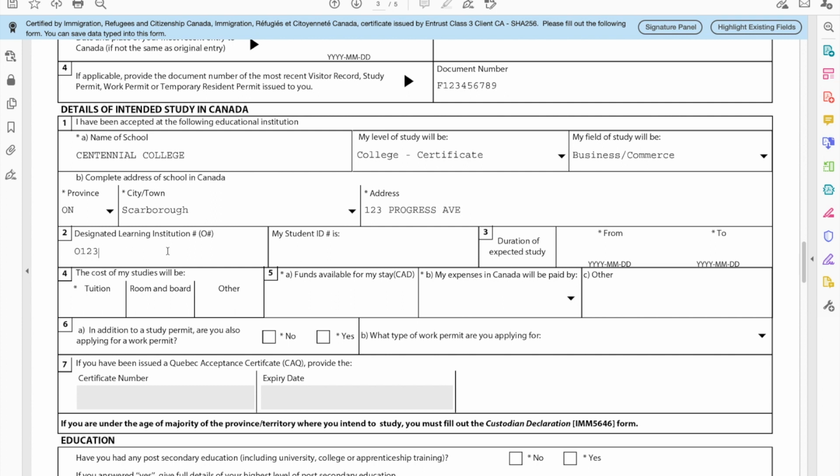So, for the designated learning institution, again, nasa letter of acceptance nyo to. So, basically, yung information dito is ika-copy nyo lang from there. Student ID nyo, andun din siya. So, next one is yung duration of the expected study.